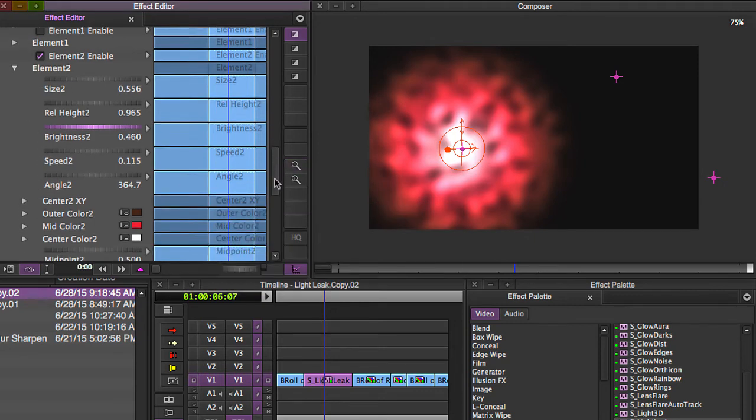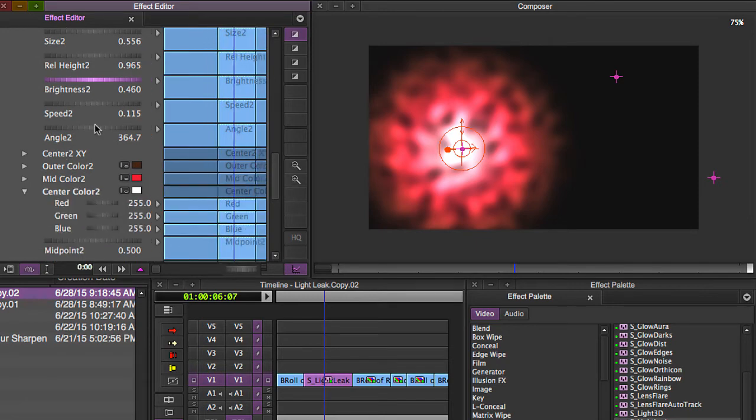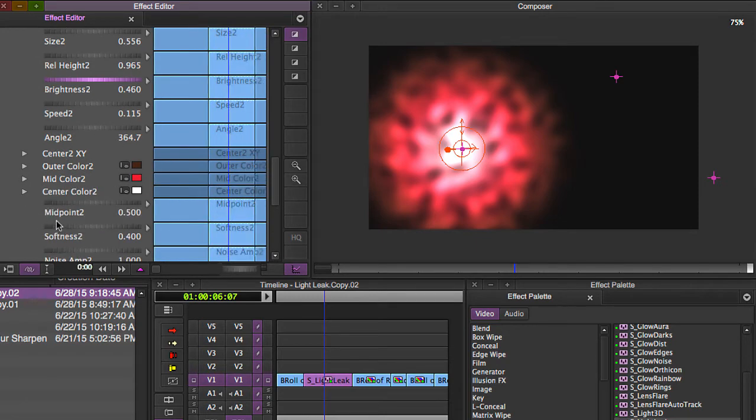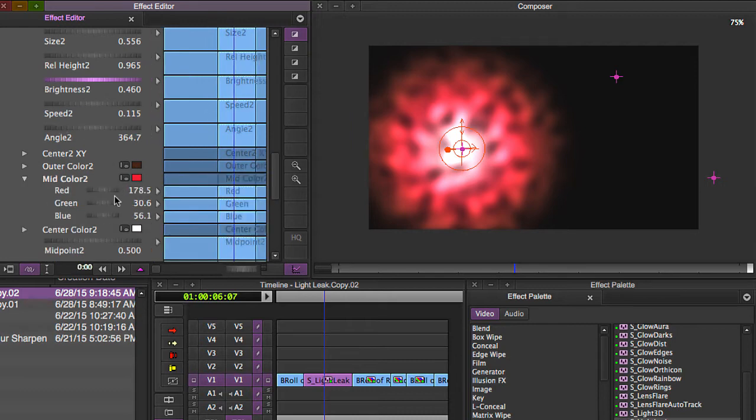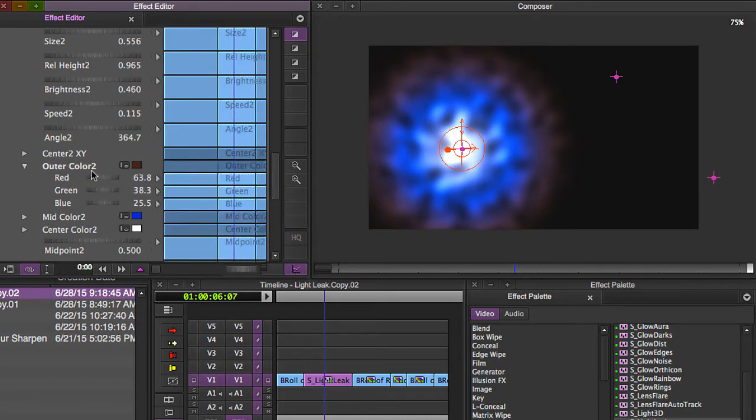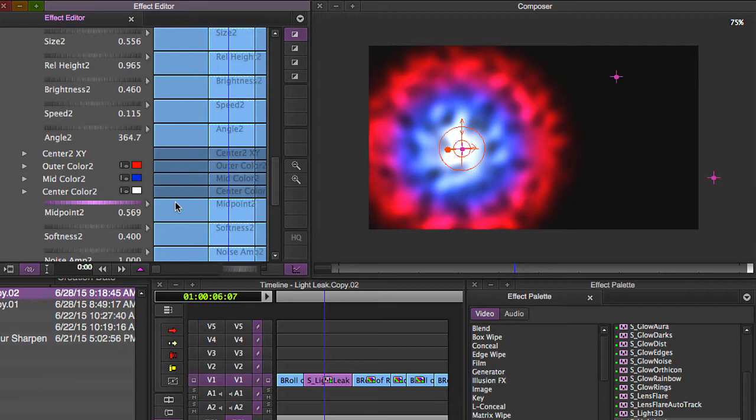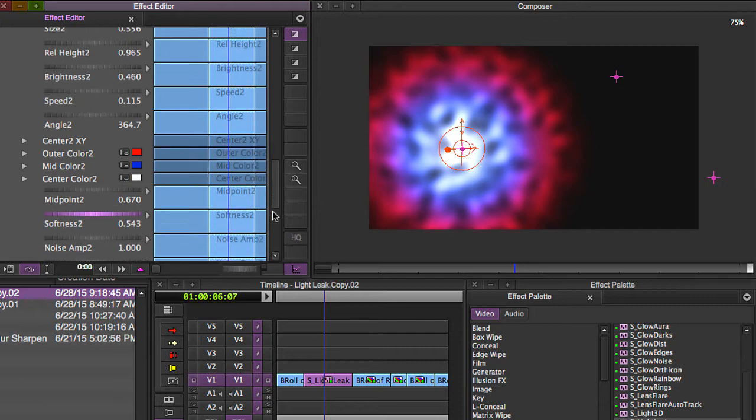And let's first start with changing the color out. So maybe the center of this one stays white. Maybe the mid color is blue. Let's do something patriotic maybe. All right. And then the outer color is bright red. Okay, that's cool. Let's play with our midpoint to get that to adjust the way we like. Maybe bump up the softness, take the softness way down. Find a happy medium. Okay.